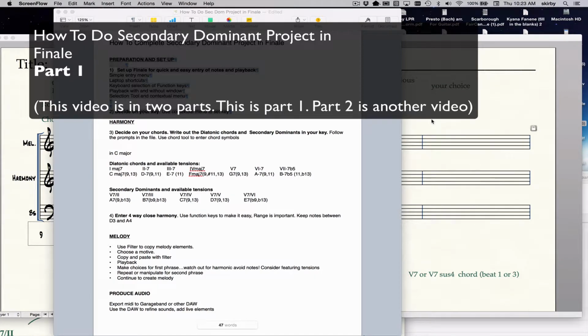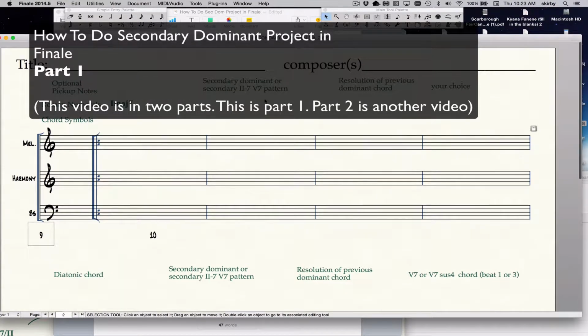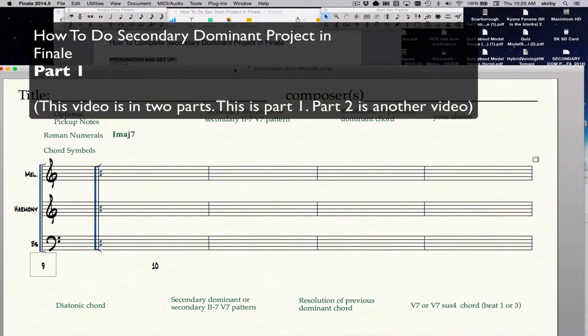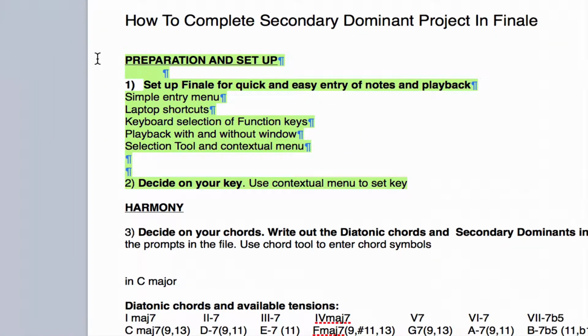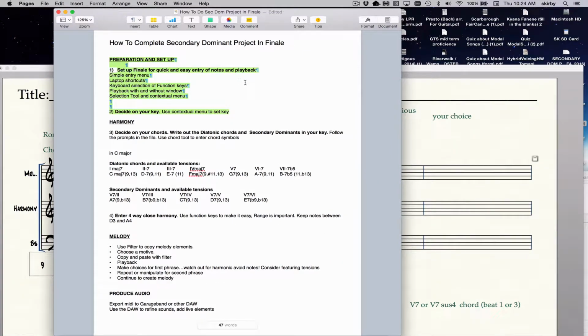Hi, this is a video to help you complete the secondary dominant project in Finale and then export it to a digital audio workstation so you can add live audio. Okay, first stage is preparation. So you have to follow these steps. I will lead you through that right now.